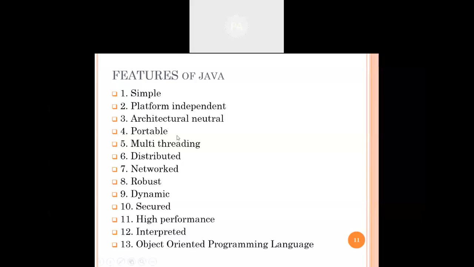Easily in Python we can write code for Java, and we can also write additional code. The language can be easily ported, so it is not dependent.